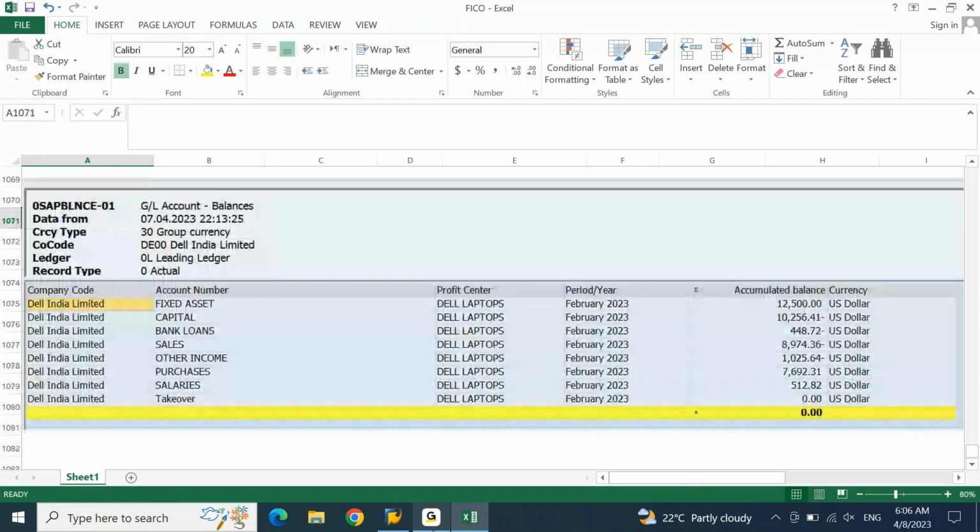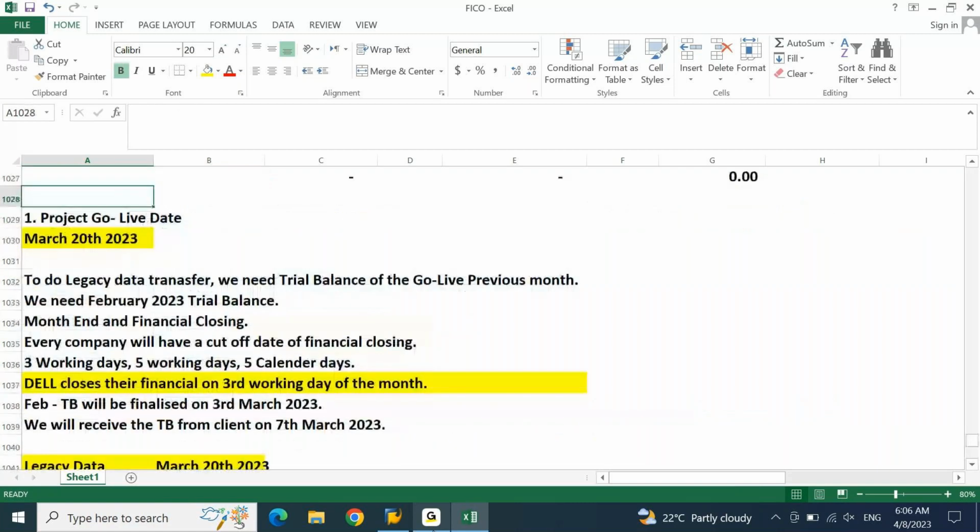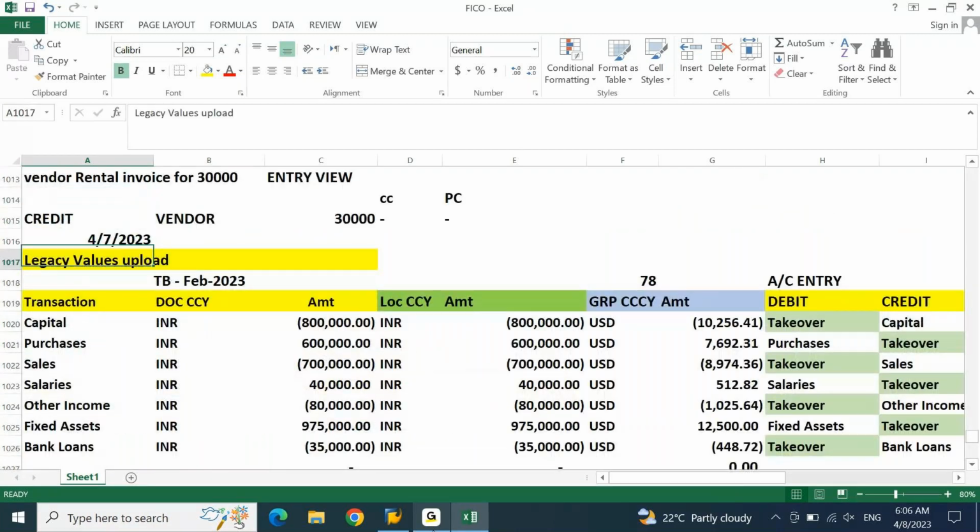In the last session, we took this trial balance and posted it using manual entries in the system. Now the same trial balance, let us post using the LTMC template. When we posted yesterday, which document type did we take? SA, right? We posted using the SA document type yesterday. Now let us post using the UJ document type, which we have created.